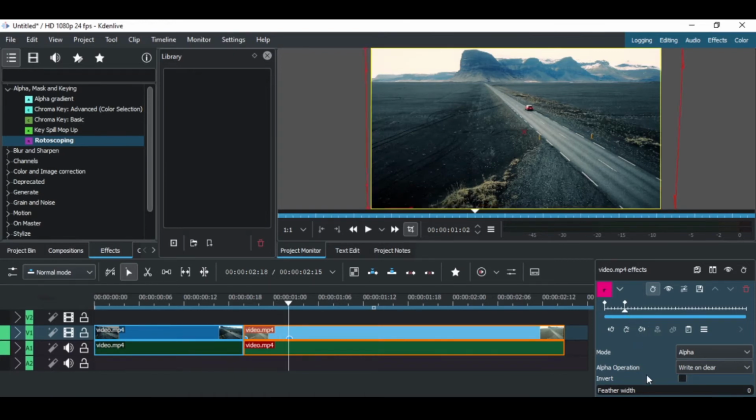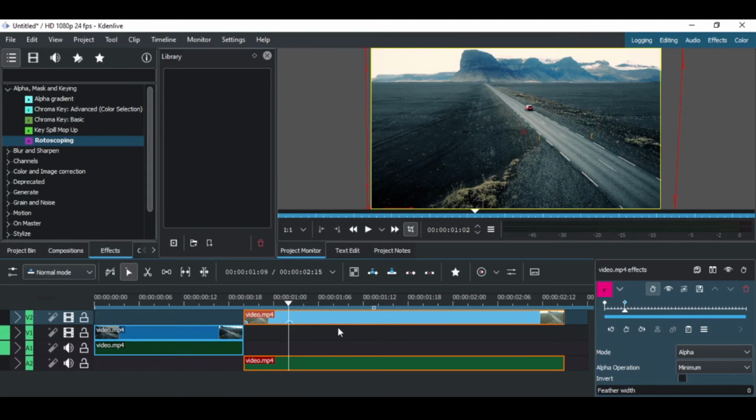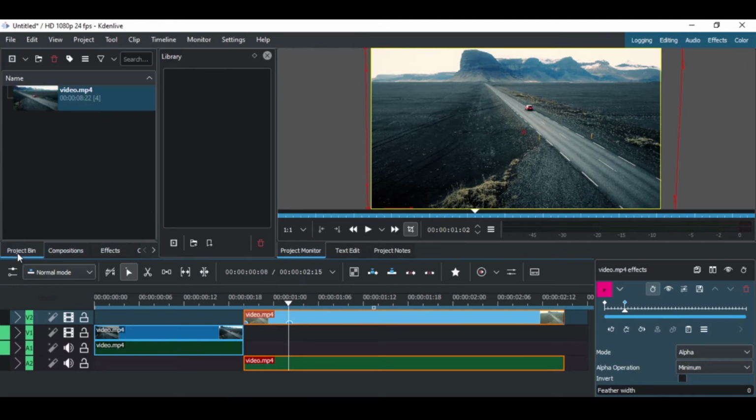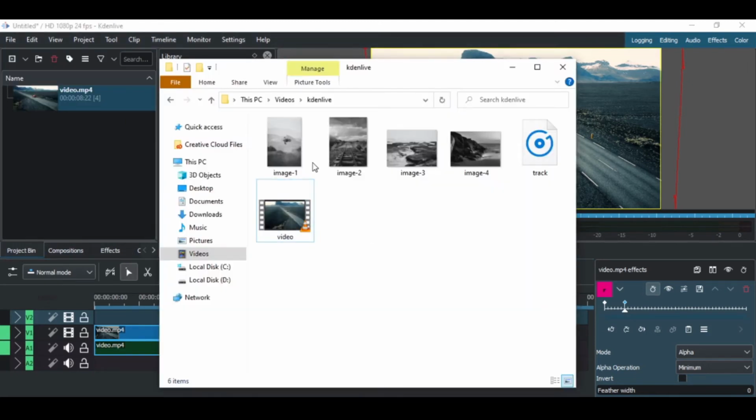And there are other things as well. There is a mode, there is a write on clear. Make sure it is at minimum, because if you have another video or another clip in the background, this will have an impact on that. So let's just say I have an image in the background. Let me import that image. Let's just import this one.